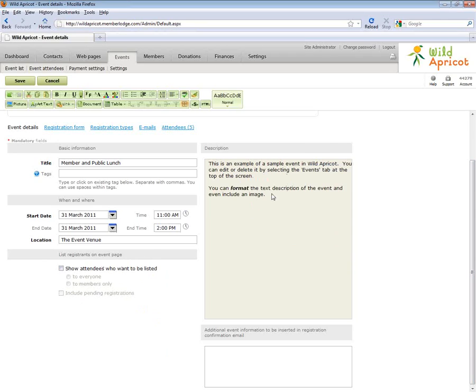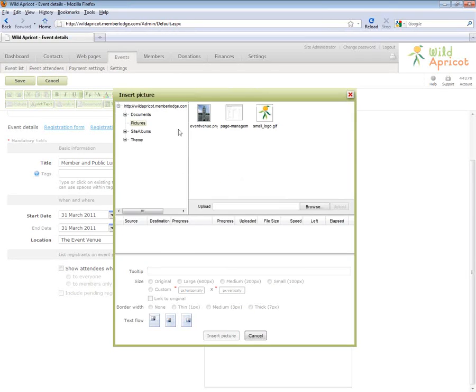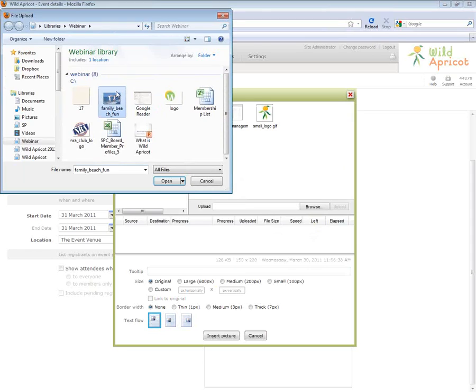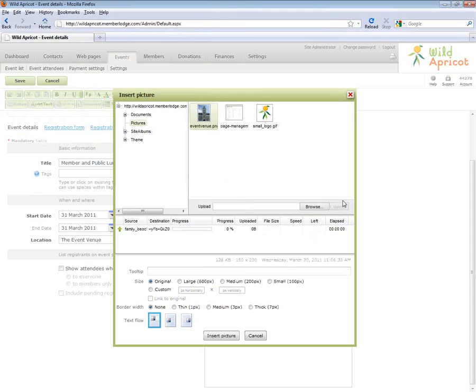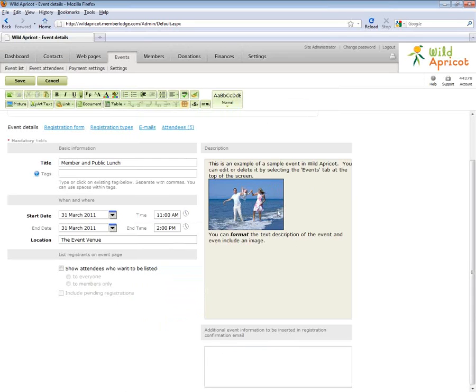Now we can also edit the description of what people will see for this event, and we can format it however we'd like, including bullets and tables and anything like that. We could also include a picture if we wanted to. We would just select the picture icon. We could either choose a picture that we've already added to our website, or browse our computer to add our own picture. If we need to resize that image, we can do that quickly using the built-in tools here. Then we just choose Insert Picture, and that's it. In just a couple of seconds, I took a picture from my computer and added it to the event description.